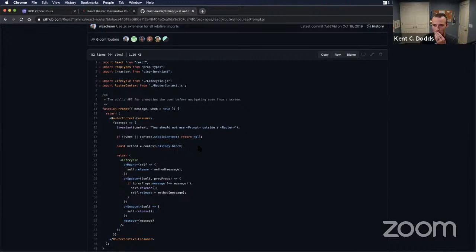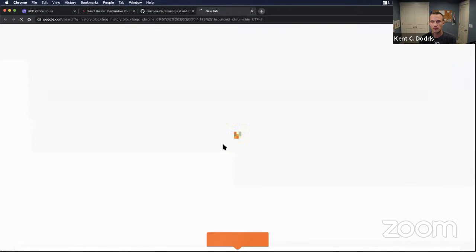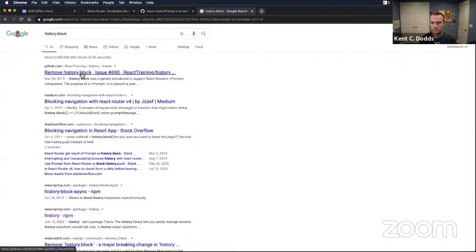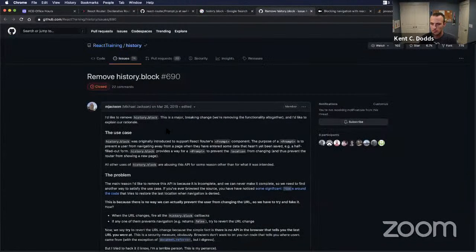Context history block. Oh, that's interesting. So I don't know what this is. History block. I'd like to remove history block. Yeah. This is interesting.